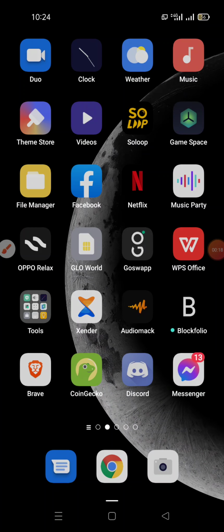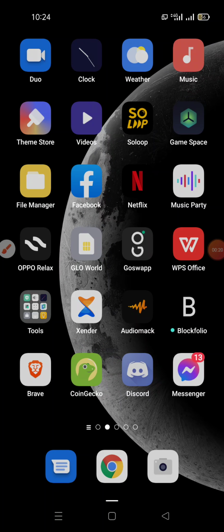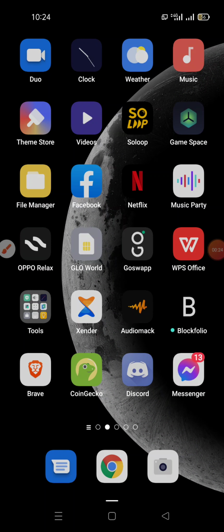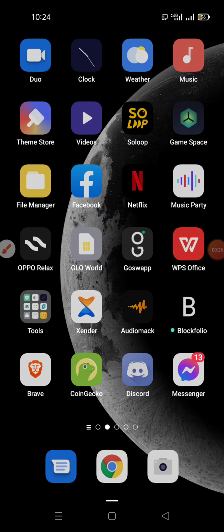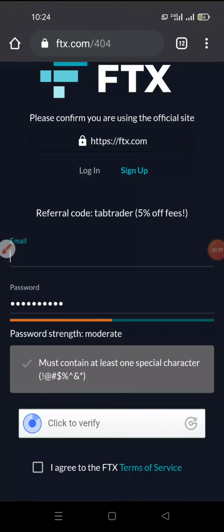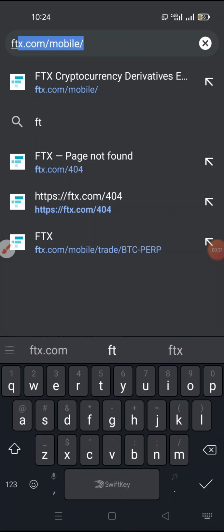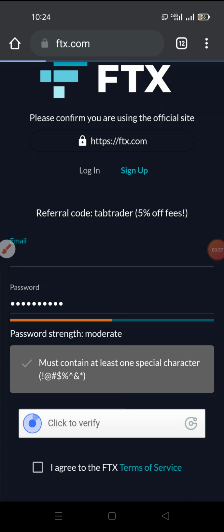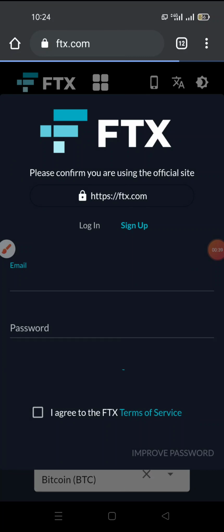First of all, go to your Chrome. It could be your Chrome, it could be your Brave browser, depending on the one that you love to use, but I prefer my Chrome, right? So go to your Chrome and browse ftx.com, right? Try to open it there. Okay, so I'm there now.